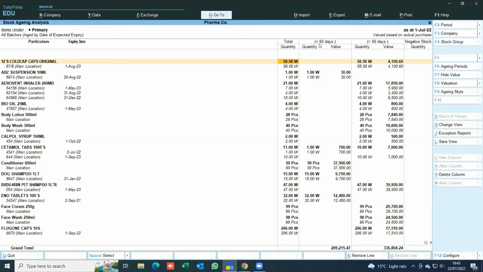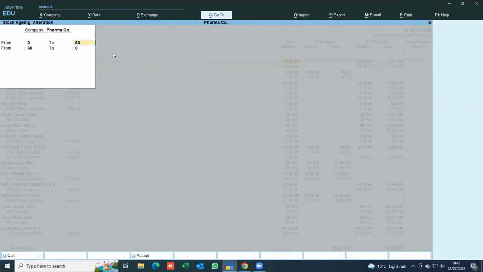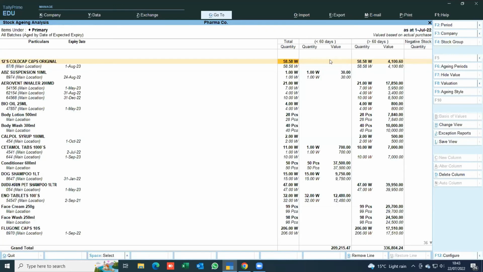Anything expiring within 60 days will appear in this column here. You can always change the aging period. You can change to any number of days you want. Maybe you want 2 months, you can put 60 days here and you can save it. So here, anything expiring within less than 60 days will appear here with the batch.